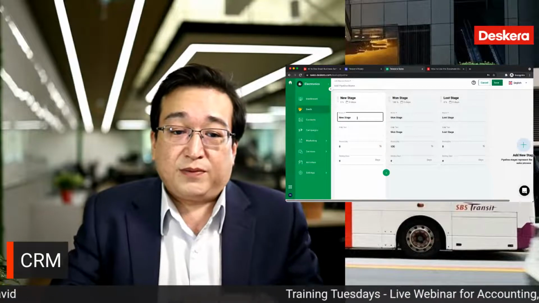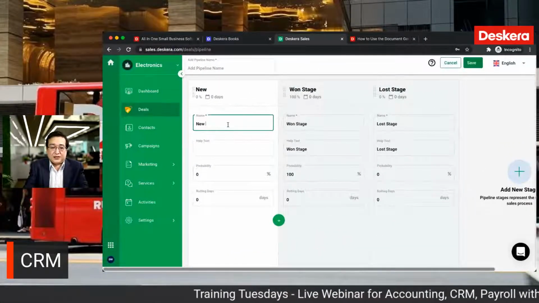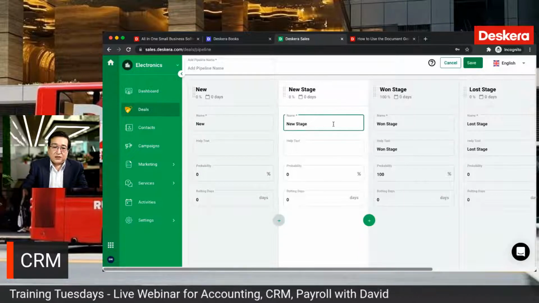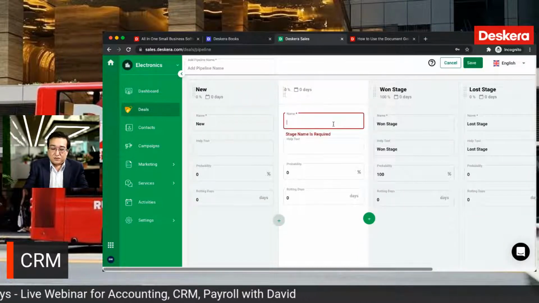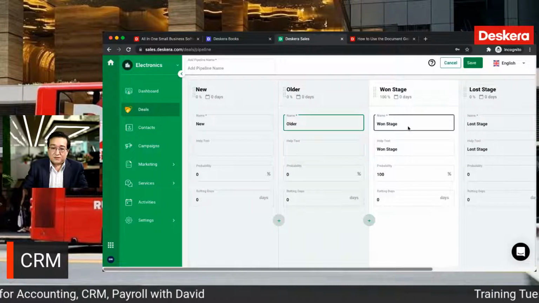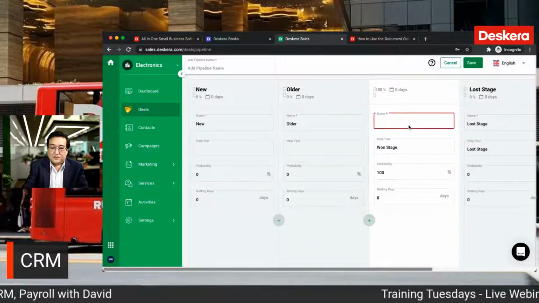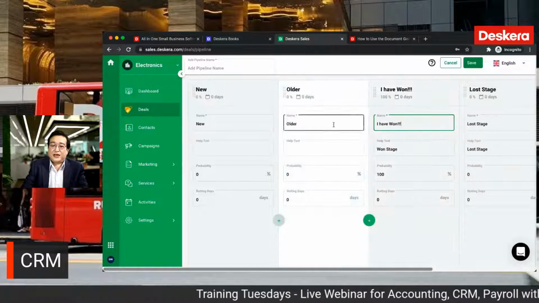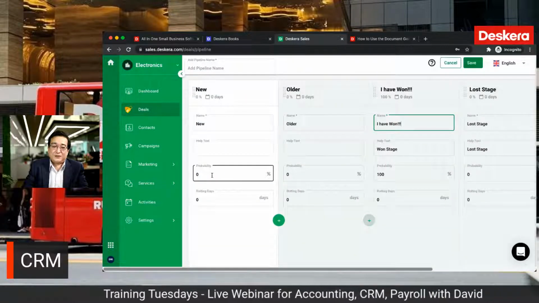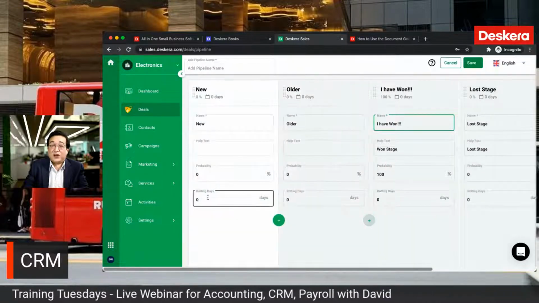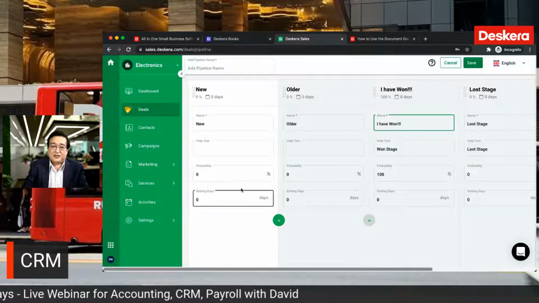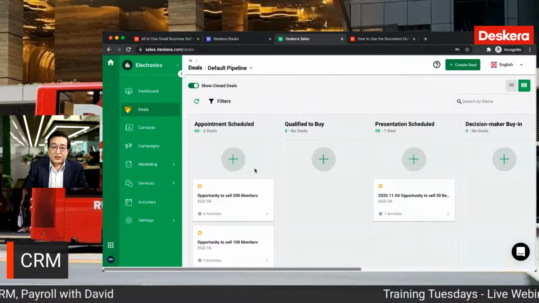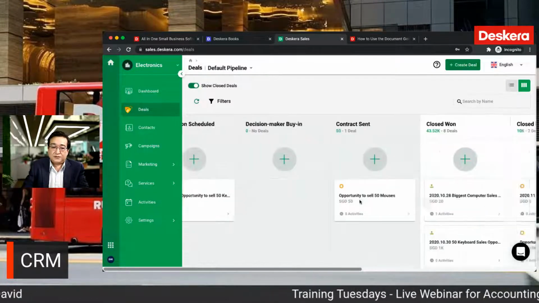So inside here, I can put in my new pipeline. So for example, new, older. I have one. So I'm just giving an example here. You know, one stage, I can put help desk, probabilities, rotting days, how many days before it rots, and then I can save it. But you can change the information here. But I'm just going to use our default one for now.